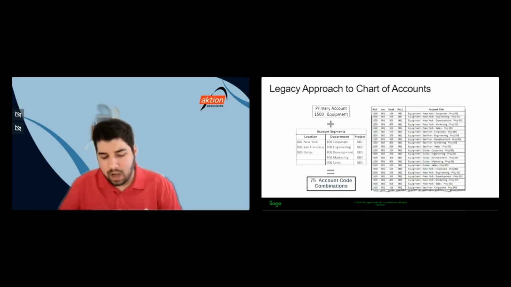Okay. When we talk about Sage Intacct, one of the biggest upgrades is our approach to the chart of accounts, and you'll hear this word often.